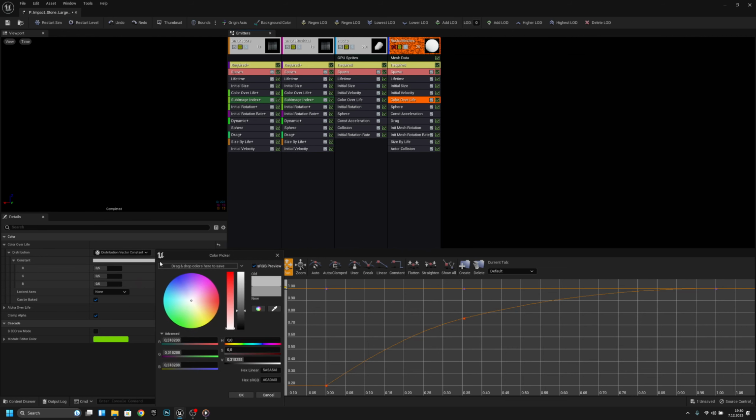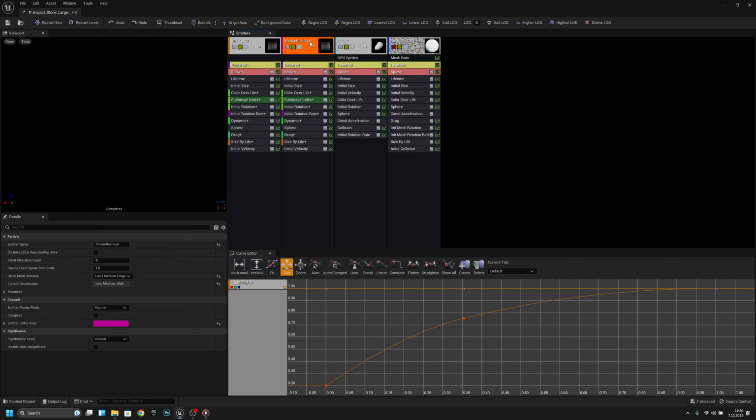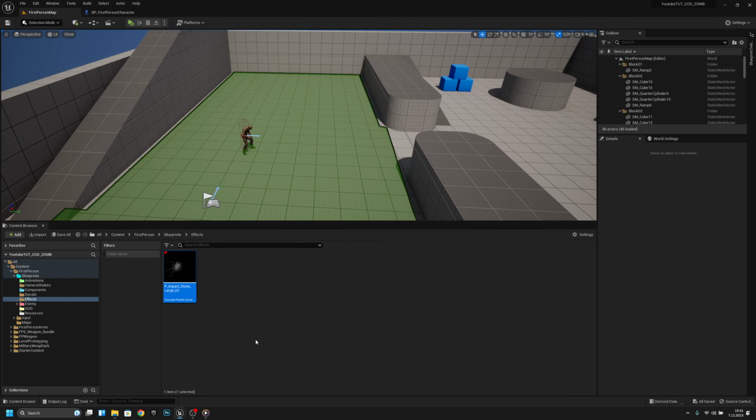And from here also let's do the same thing. Now let's actually open this one. Let's change this lifetime a little bit smaller, like 0.4 to 0.6, like that. Okay, now I think it looks a lot better. Okay, I think that's it for the effect. Now let's rename it P underscore blood, for example.